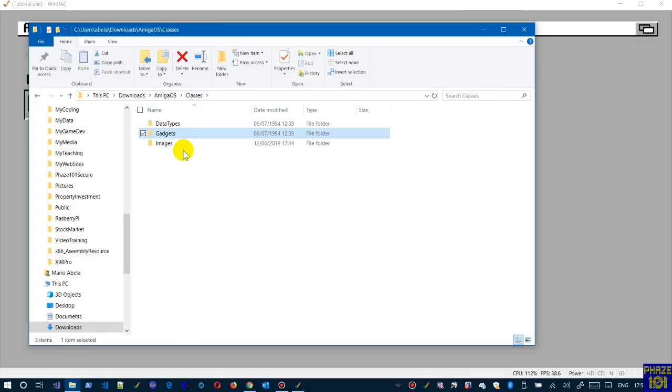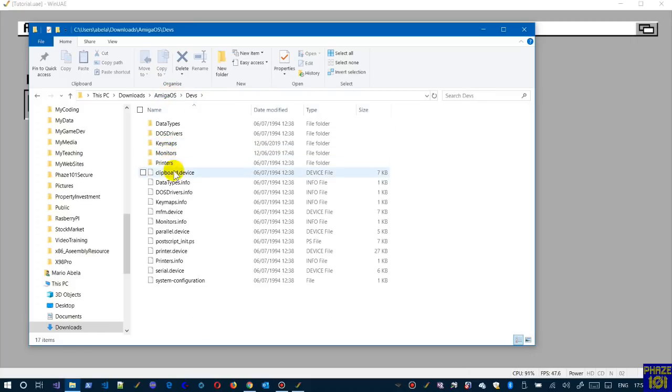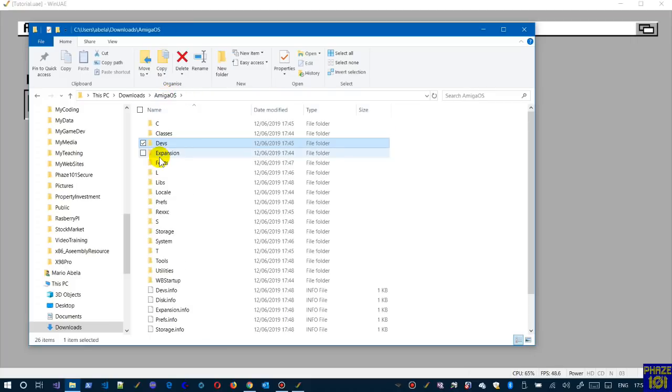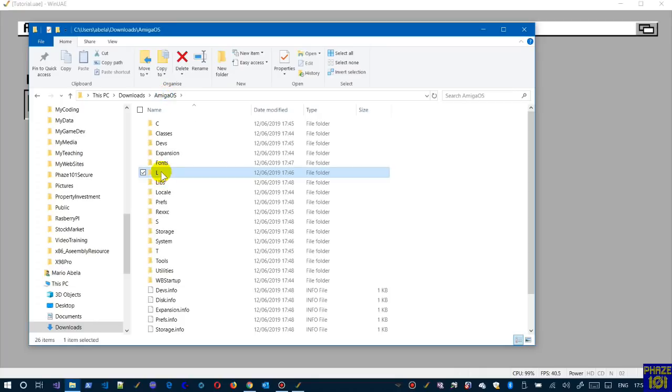Devices are all the devices here. Expansion, fonts. This is for the disk validator. At the time, it's not used. It checks the system. It's like fsck in Linux, I think, if my memory is correct. Libs is where all the libraries are.